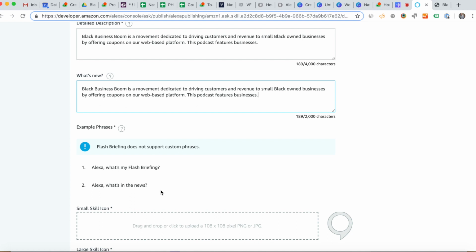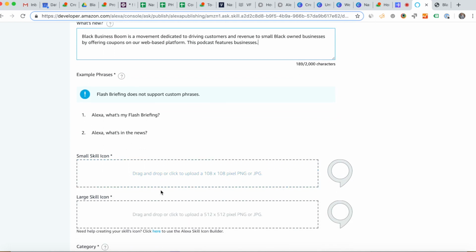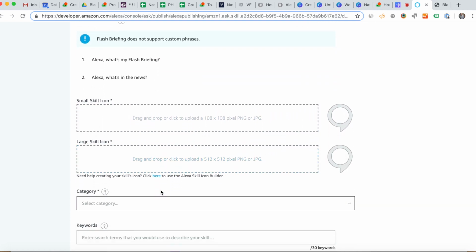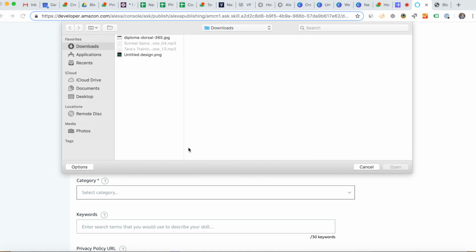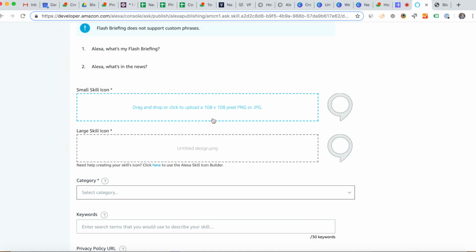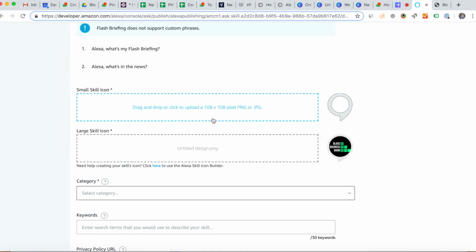And then the example phrases are simple. There's nothing we can really do there. The way that people are going to access this is they're going to say, "Alexa, what's my flash briefing?" Or "Alexa, what's in the news?" And so we've got a large icon for our skill already that we've already uploaded, so we're going to re-upload that. And that's what puts it into the little Alexa skill bubble icon, which looks pretty cool.